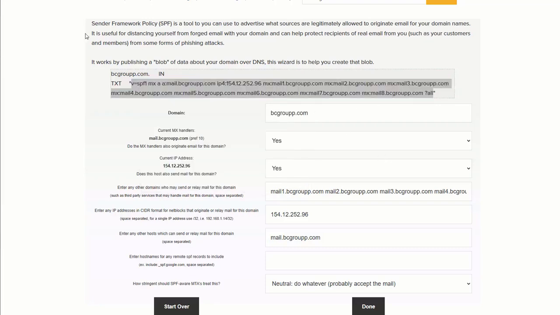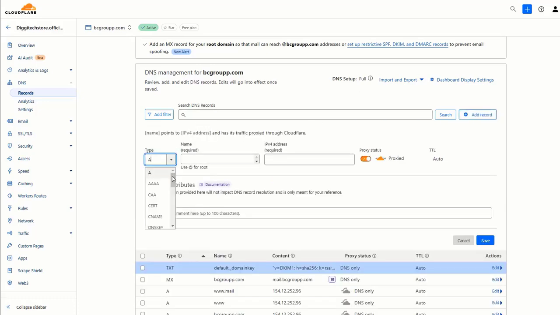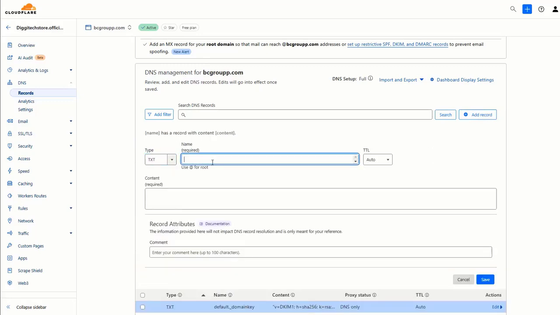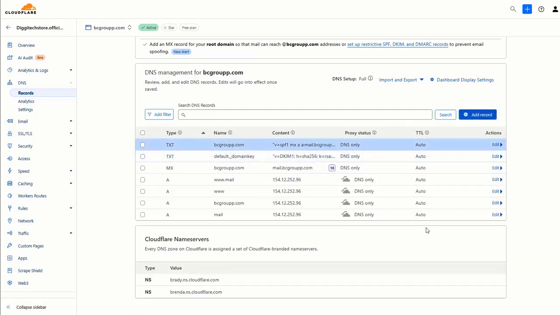So now let us head back to Cloudflare and create a TXT record right here. Add, then paste. You can see there is no quotation mark. Then we need to save. So we have our SPF record created already.